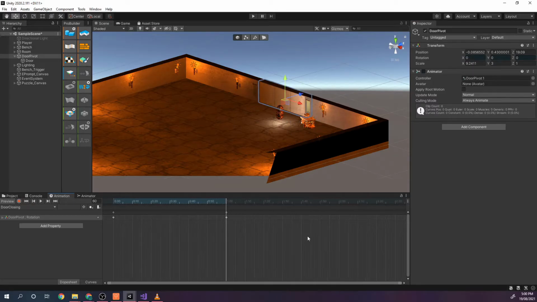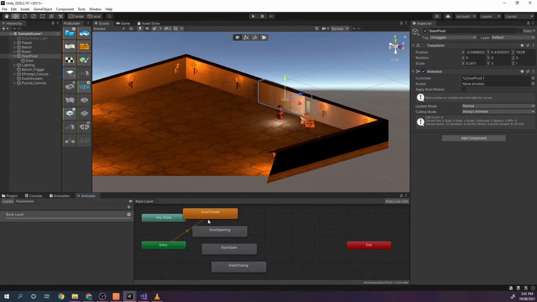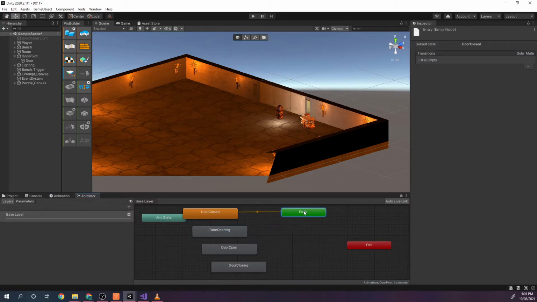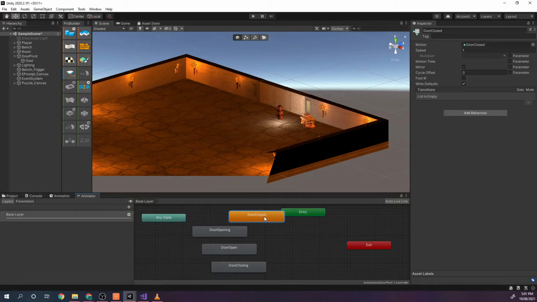Now if I want it to be a similar sort of speed, I could zoom out and move this so that it's moving a little bit slower like the opening one, if that's more like what I'm after. Under animator we can see that this thing is from the entry state, so it's going to start off by playing the closed animation. We can then make a transition to the opening animation, then to the open animation.